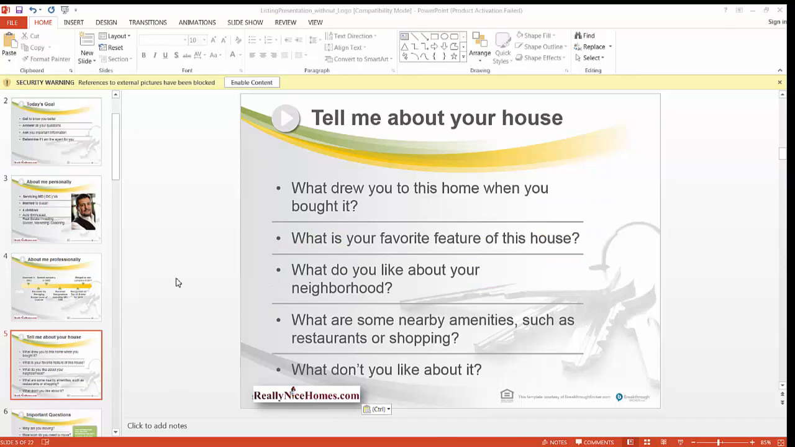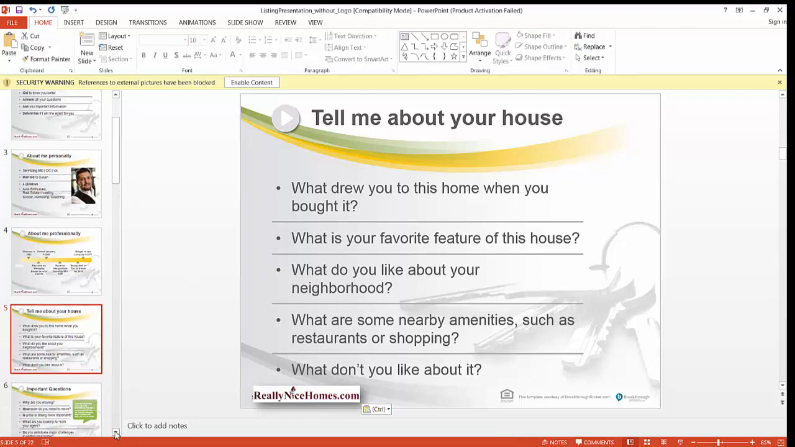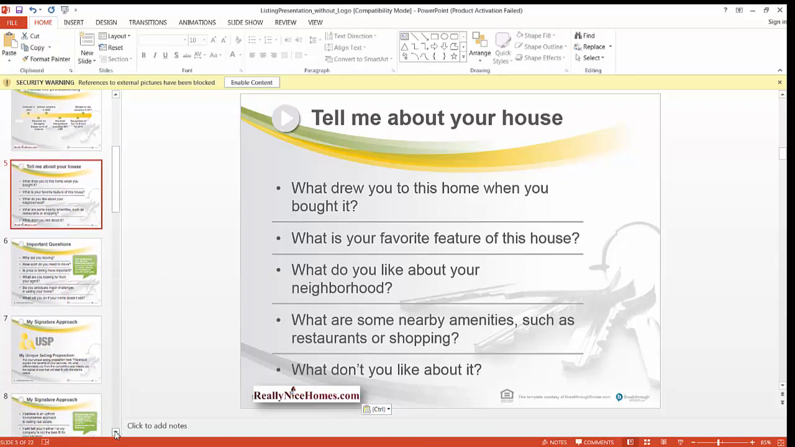So over here you're going to be asking them questions about the property, and hopefully you are going to be sitting in front of them so you can go through.